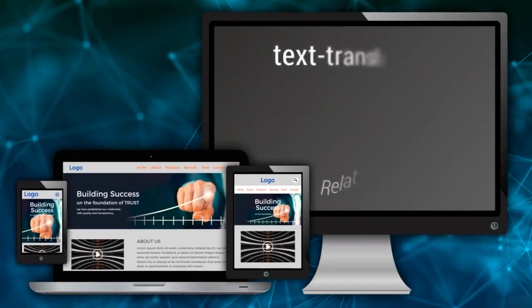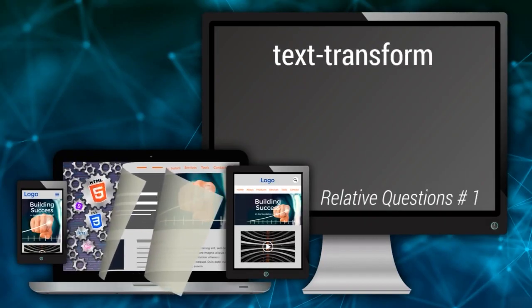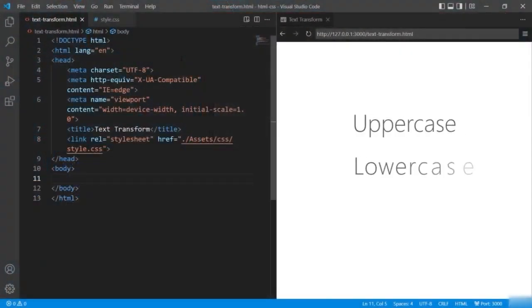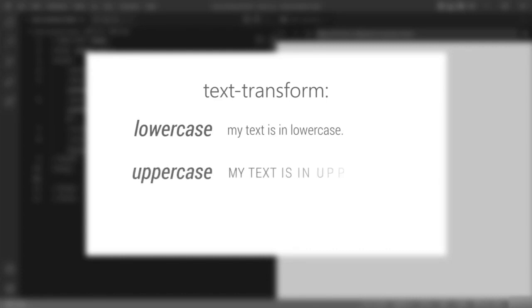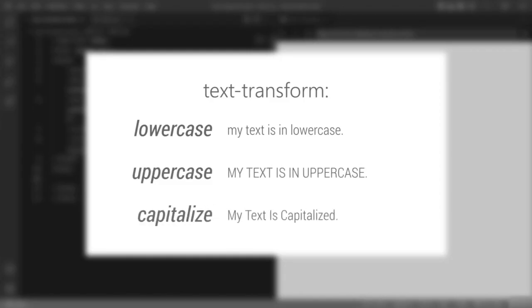The CSS text transform property is used for controlling the text case, that is upper or lower case, and capitalization of the text. The text transform property provides the following values. First is lowercase, which will convert all the letters or characters to lowercase. Second is uppercase, which converts to uppercase, and third is capitalize, which will convert only the first letter of every word to uppercase. The rest of the characters remain unchanged, that is, they will stay in their original state.